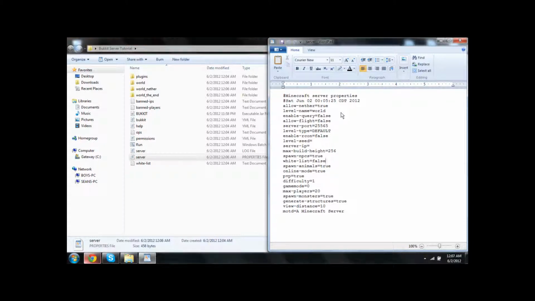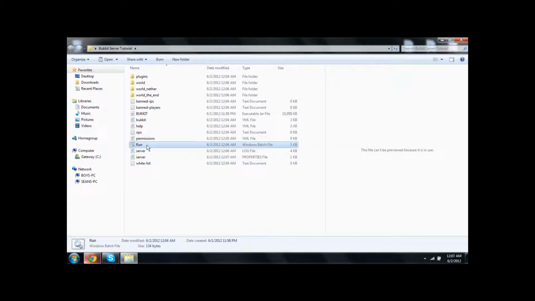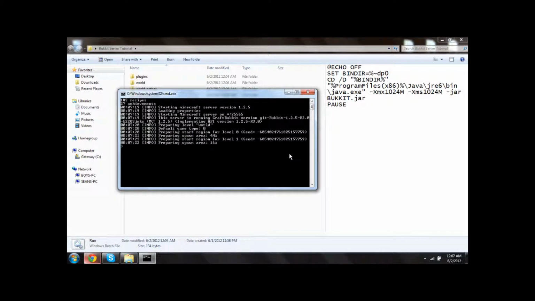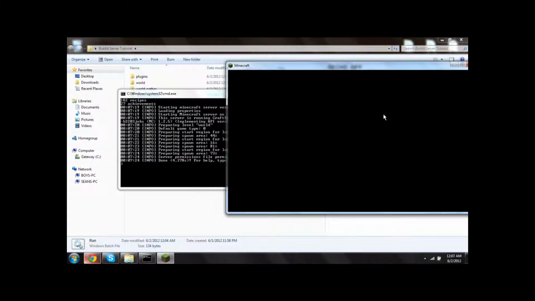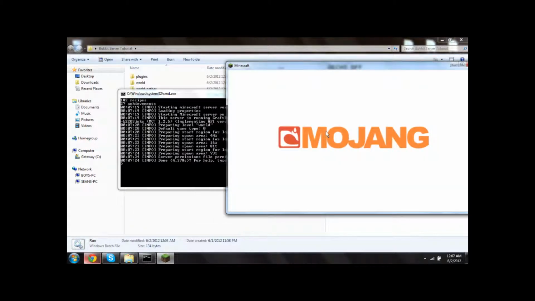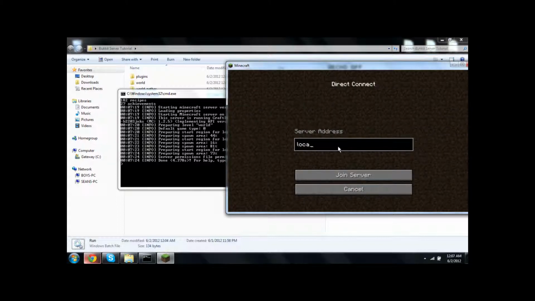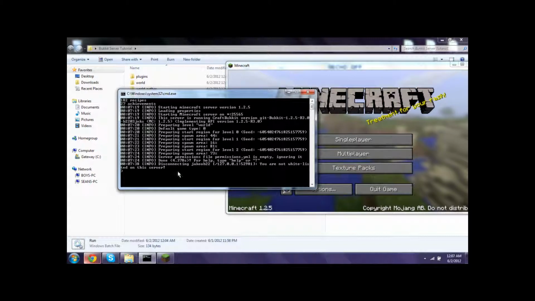Whitelist. I'm going to teach you how to do this. Let's say you set it to true. And you save it. And I run my server. And I open up my Minecraft. Now if I try and connect to my server through localhost, it'll kick me out because I'm not whitelisted, and it should say over here that it disconnected me.